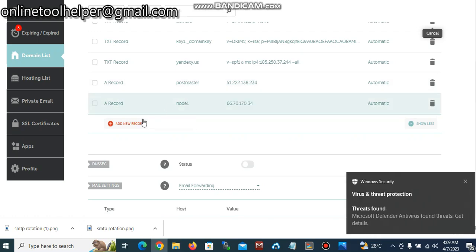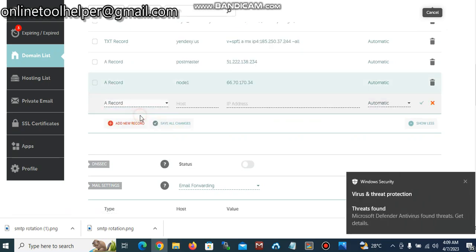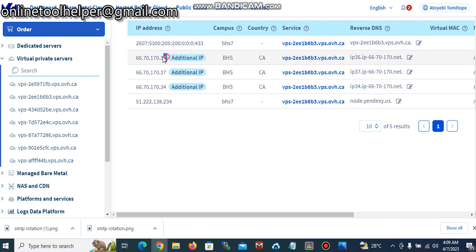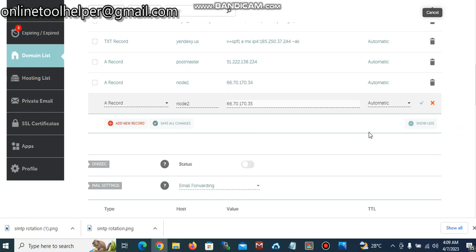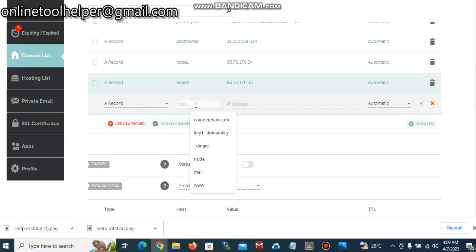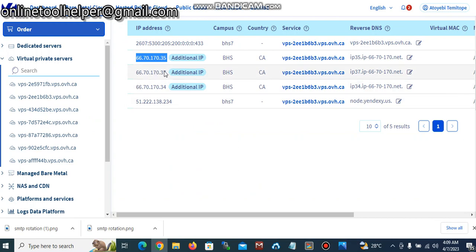Then you're going to add another A record, and this should be node 2, and the second IP is this. Okay, come in here, paste this, save. Don't forget we've done some other records on this server which you're going to get if you are getting this course, or we'll do it for you if we are actually building for you. Then node 3, I think we are having just 3 additional IPs here. So node 3, copy this and paste this.